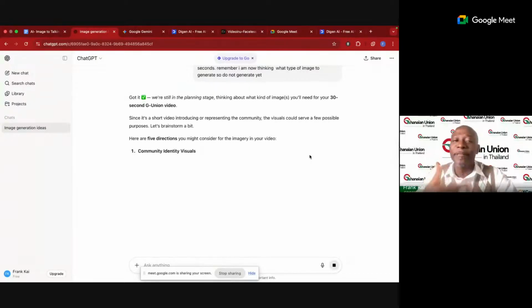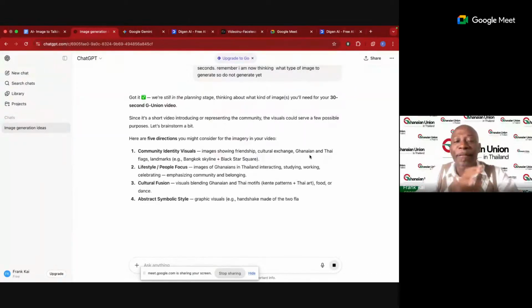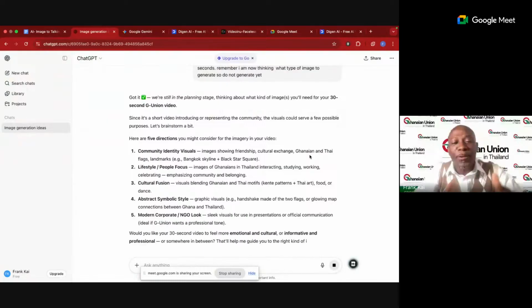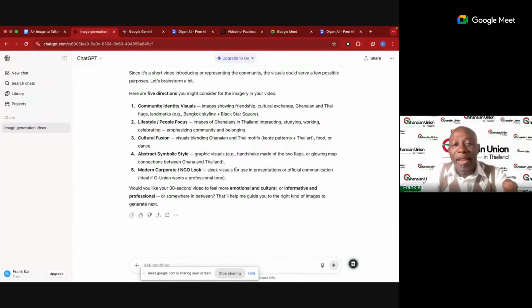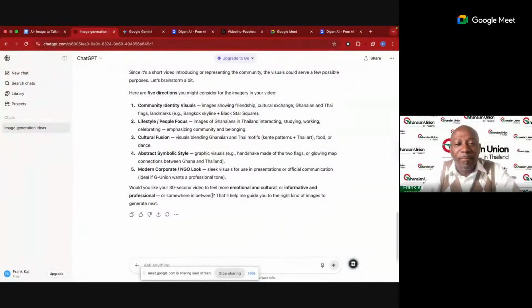So yeah, anytime you're giving instructions like this, if it understands you from that point, it goes straight to the point. If it doesn't, then it changes. So as you have seen, now it has changed something. Here are 5 directions you might consider for imagery in your videos. These are 5 directions. These are all of them. It's giving me. Now, after it has given me, it's asking me whether I want the 30 seconds to be emotional, cultural, informative, or professional.